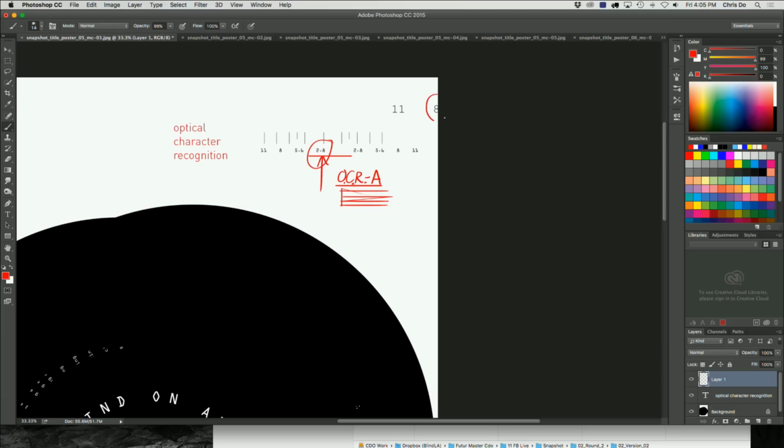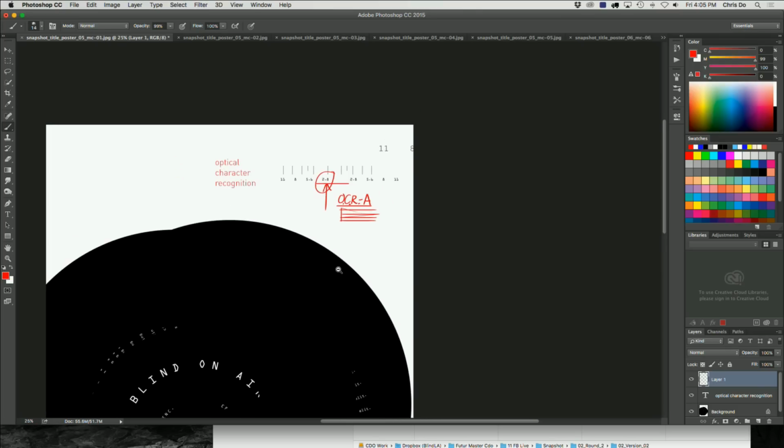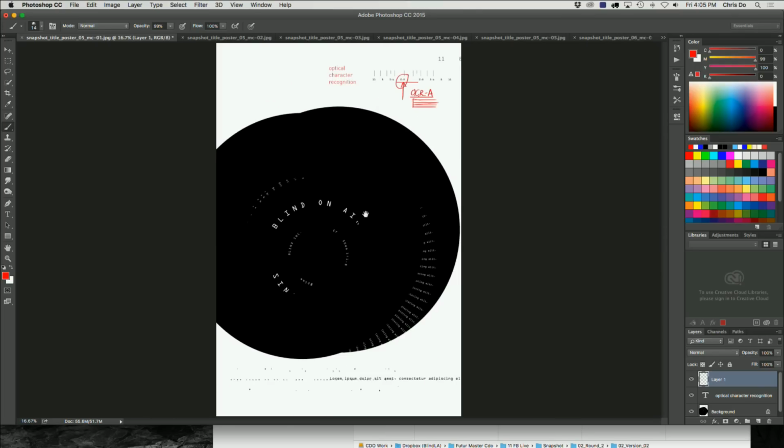Right here. See this right here? See that 8? It's cropped off a little bit. That is really nice. It creates tension. Cropping things off makes me want to think about what else is out there.